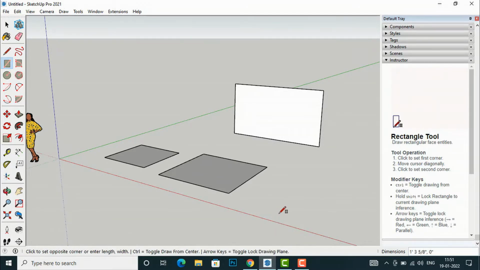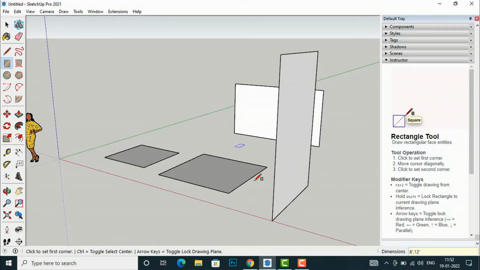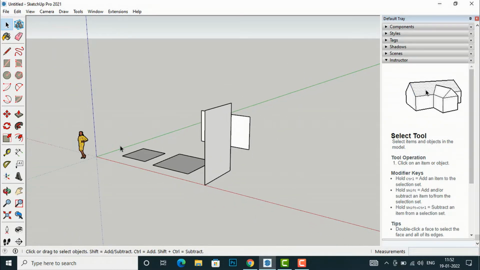Now if you press the right arrow, it will draw along the red line. So I'm going to click here, and you can enter the length here. I'm going to enter any length, like 8 feet comma 12 feet, enter. And you can see with the right arrow key we can draw this plane along the red line. So this is the basics of the rectangle.